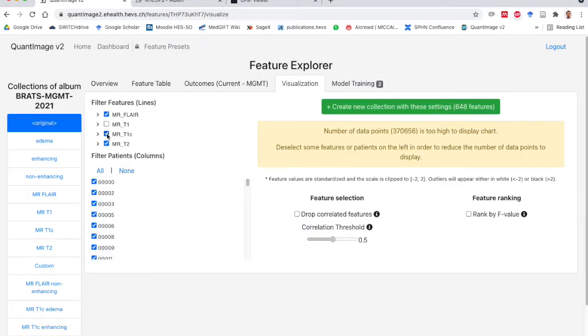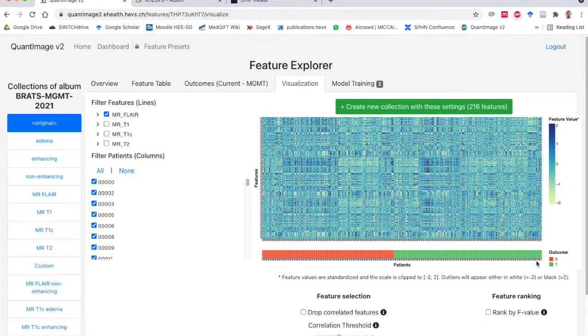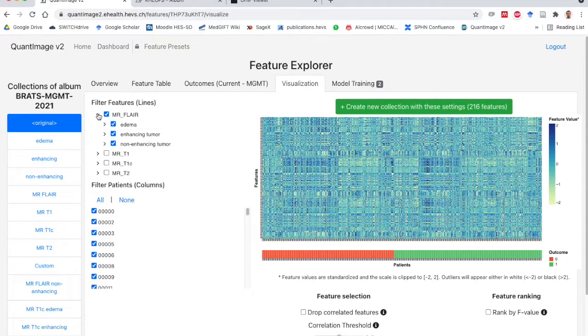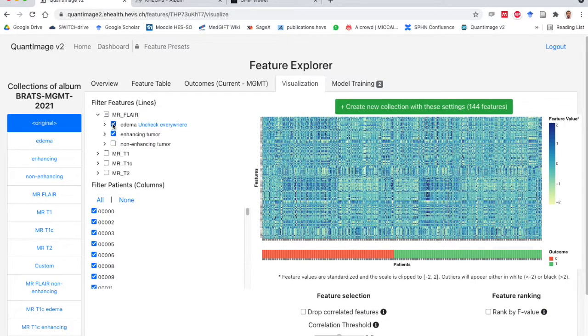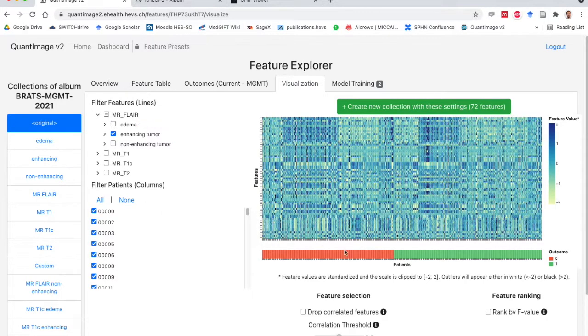Now, what you can do is to go back to the set of features and then start to filter out with what you're interested based on your hypothesis. So let's see maybe that MR flare is containing the signal for MGMT status. Then you can also remove some of the regions of interest. And for instance, here you could look at this enhancing tumor.